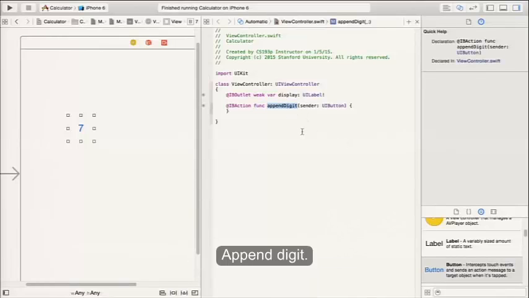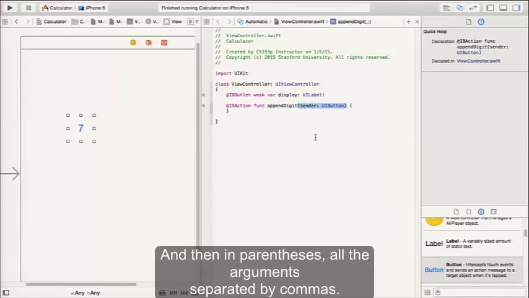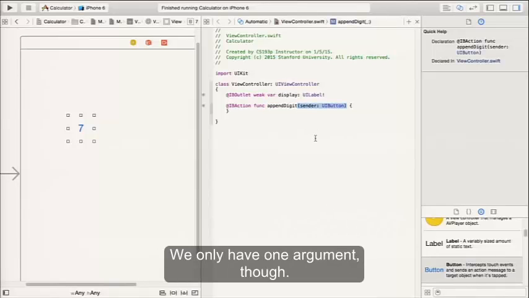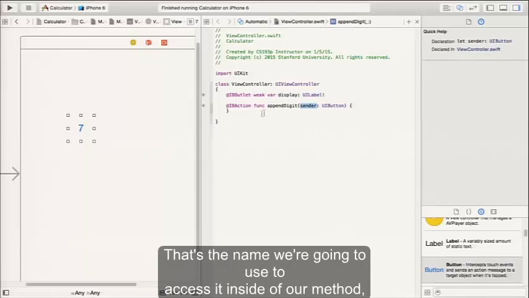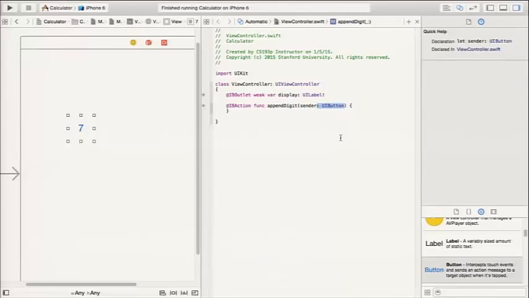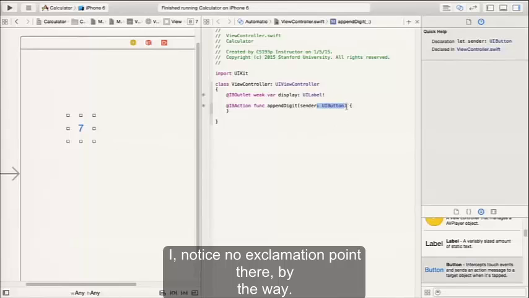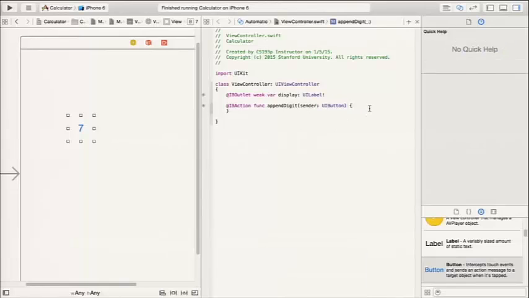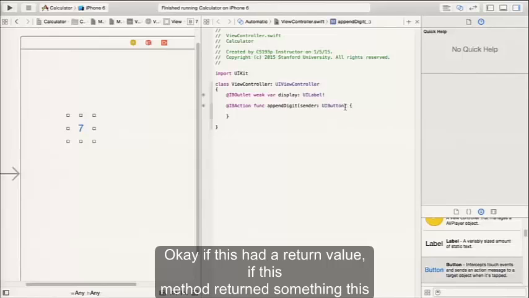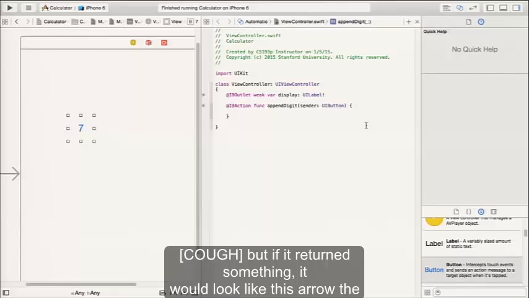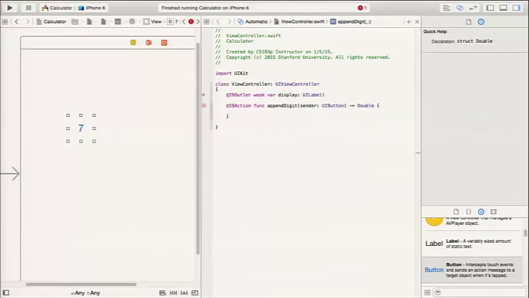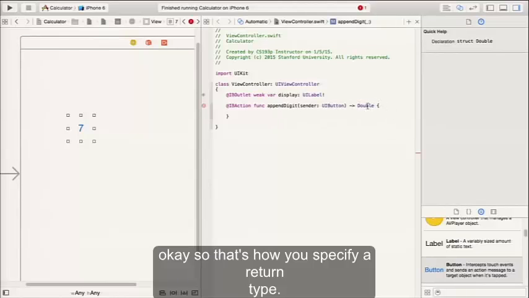Here's the name, append digit. And then in parentheses, all the arguments separated by commas. We only have one argument though. Here's the name of the first argument. That's the name we're going to use to access it inside of our method. And here is the type. Okay, it's a UI button. Notice no exclamation point there, by the way. Okay, if this had a return value, if this method returned something, this one doesn't, but if it returned something, it would look like this. Arrow, the return type. Okay, so that's how you specify a return type.